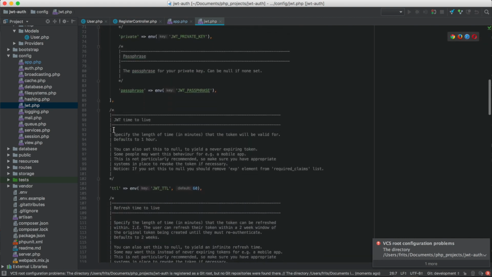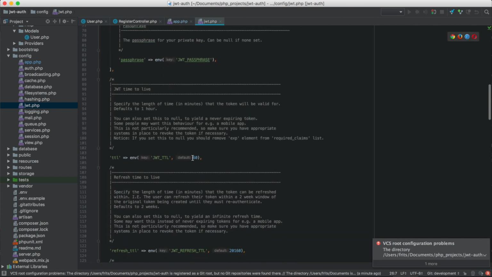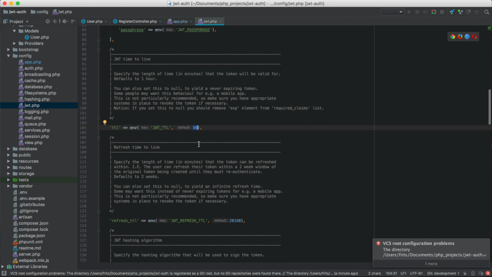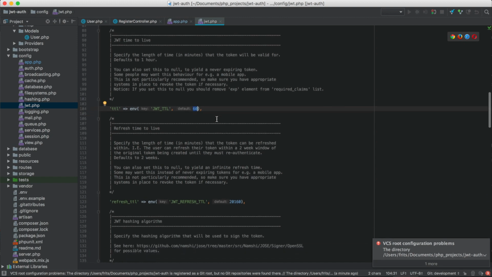Now we can take a look at the config file and see what we can configure. So this is the time to live for the token, which I think defaults to 1 hour, so this is in minutes. And we can change this later if we want.